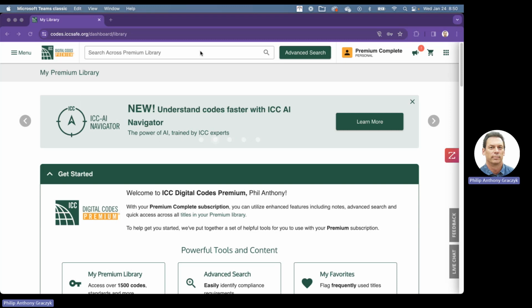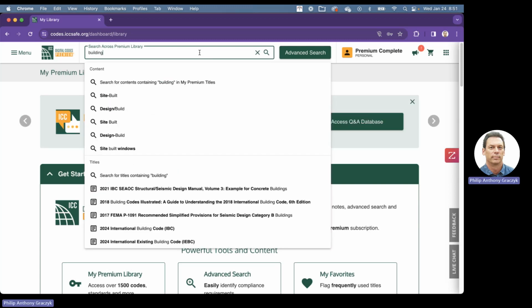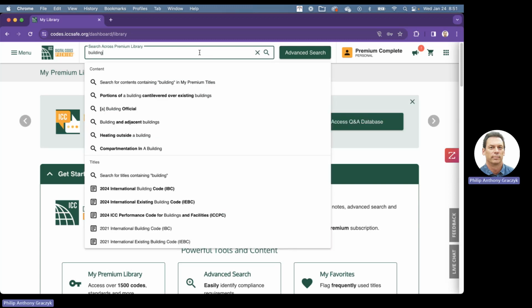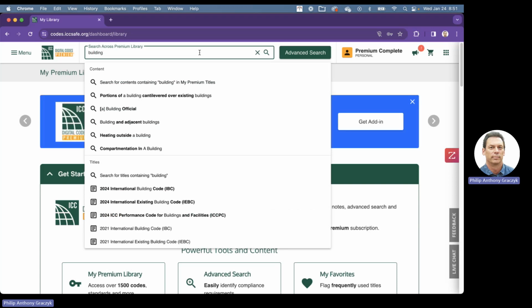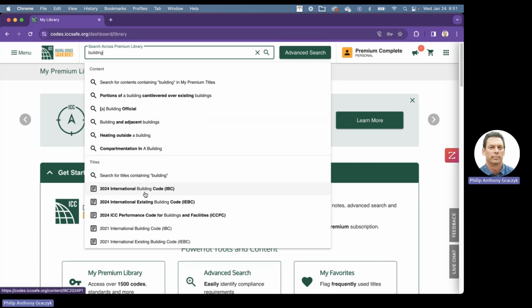So if I am on this front page, and actually I get a question on this all the time. Let me show you an example here. If I were to just hit enter right here, it would search for the word building across all of my premium titles. If you are searching for a specific title that has a word in it, do not hit return or search right here, but scroll down and you'll be able to see the choices that you have for this.